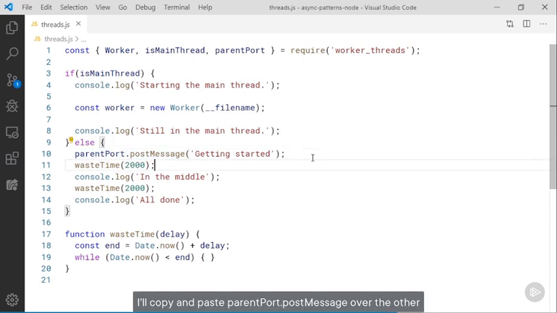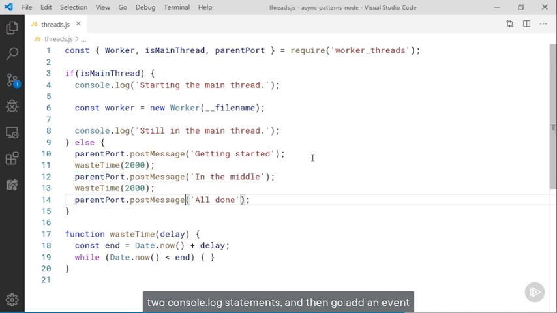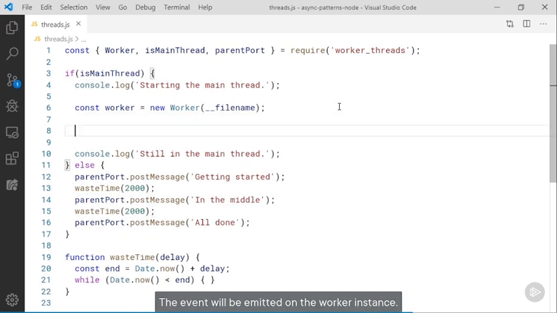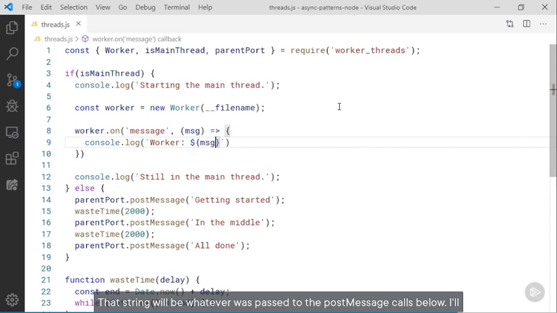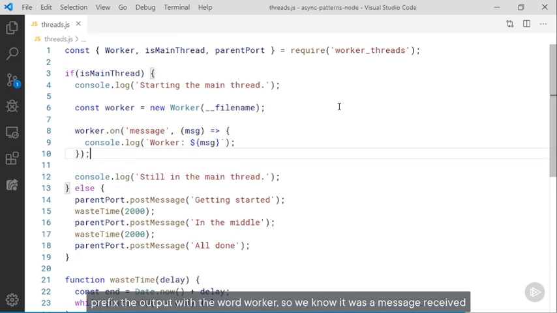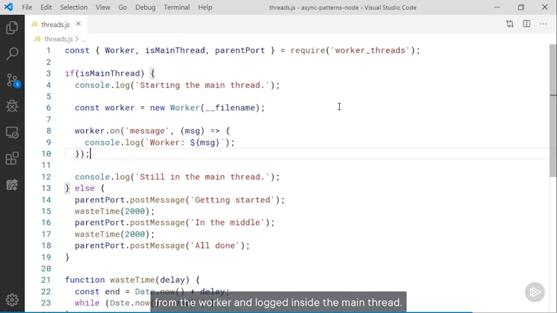I'll copy and paste parentPort.postMessage over the other two console.log statements, and then go add an event handler to the main thread code. The event will be emitted on the worker instance. Remember that you can register event handlers by calling the on function and passing it the name of an event and a function that should execute when the event is emitted. The name of the event sent across the parent port is message. I'll write a handler function that just takes the string it receives and logs it to the console. That string will be whatever was passed to the postMessage calls below. I'll prefix the output with the word worker so we know it was a message received from the worker and logged inside the main thread.